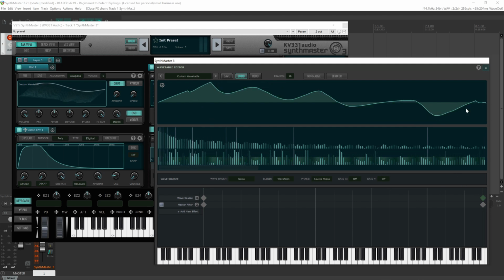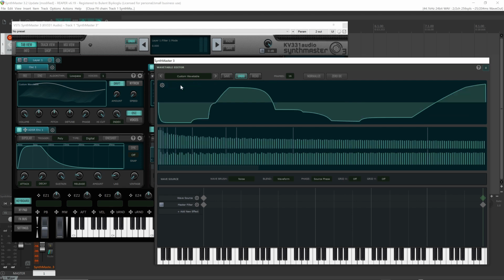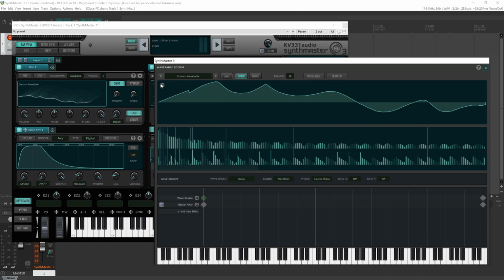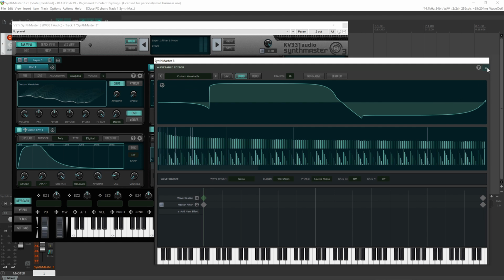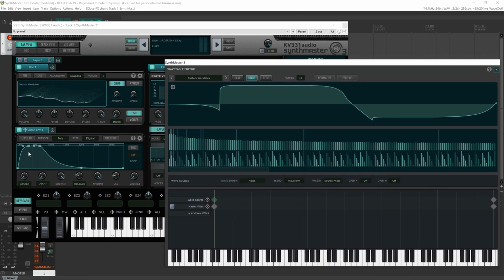I can do freehand drawing, or I can click on this icon here and I can create a random waveform like this. And I can also create, let me create one for this one. And as you see, it creates random shapes for us. Now let's see how this sounds actually.